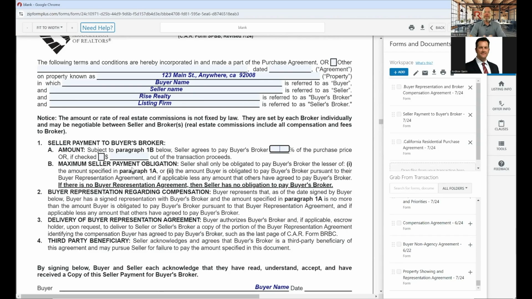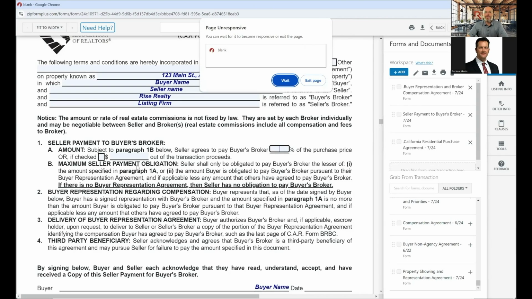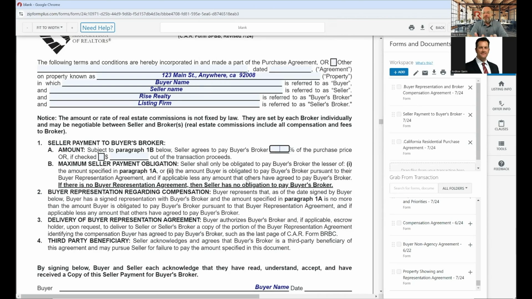It states in here, maximum seller payment obligation. Sellers shall not be obligated to pay the buyer broker more than the lesser of the amount specified in 1A, the amount buyer is obligated to pay buyer broker pursuant to their representation agreement and, if applicable, less any amount that others have agreed to pay the buyer broker. If there is, right here, this is the most important for us. If there is no buyer representation agreement, then seller has no obligation to pay buyer's broker.